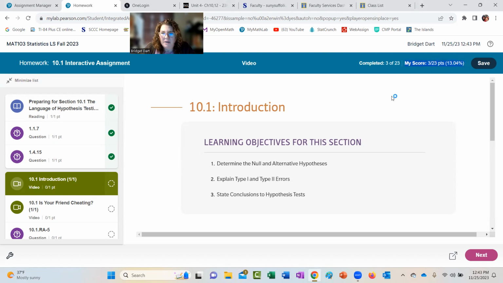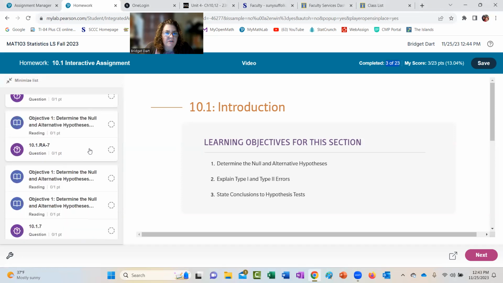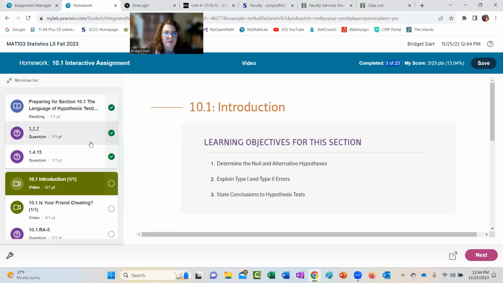You need to get an 80 or better on the interactive assignment for a section in order to move on to the next one. You can also see how much progress you're making. At this point, you can see I've completed 3 out of 23. If I scroll through that list, you can see I've got a lot more to do here.